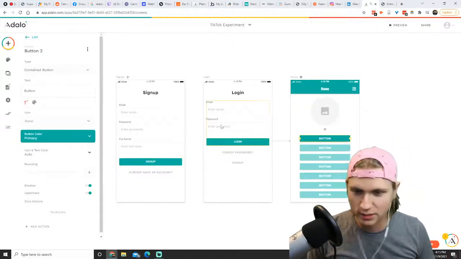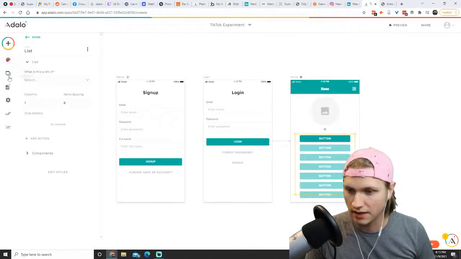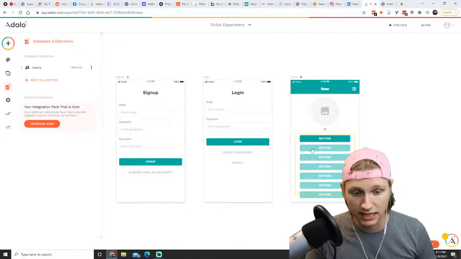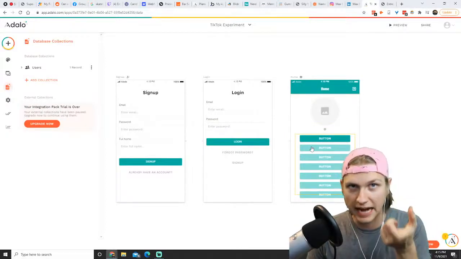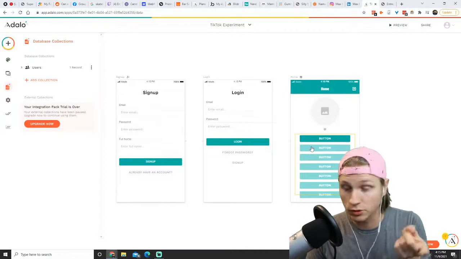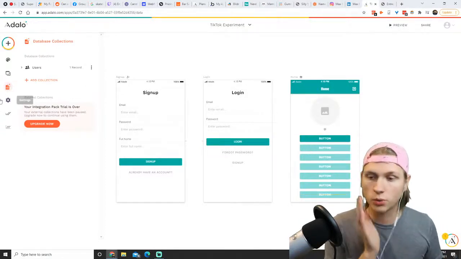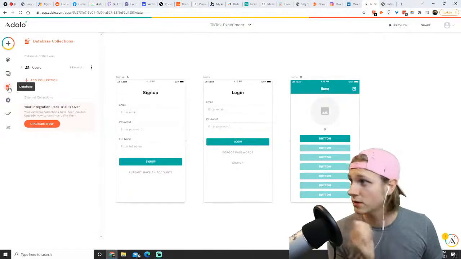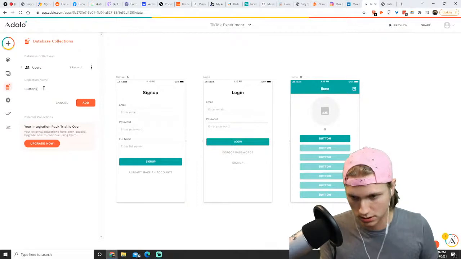We have the list of buttons. Great. Now, there's a weird little thing you need to do in Adalo, and this is common among a lot of other no-code tools. In order to set a list of items, so we have that little list of buttons, we need to create a data source for those buttons to pull from, right? Because they need to know what the heck it's showing. So we're going to go to our database collections with a little tab over here on the left. We're going to click Add Collections, and it's going to be buttons, right?